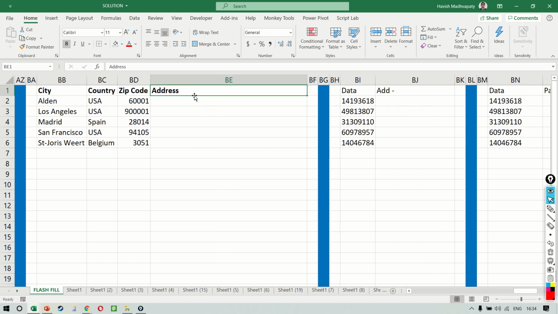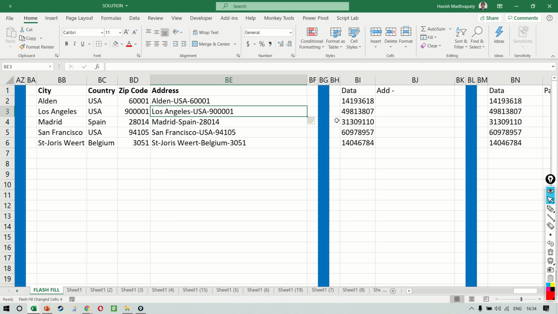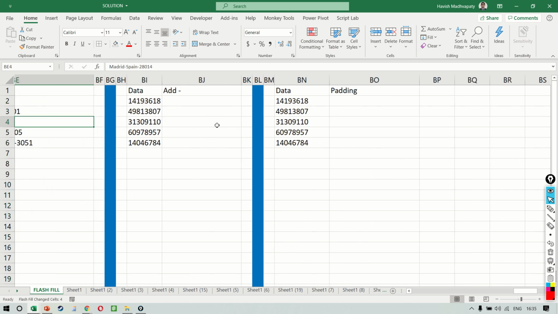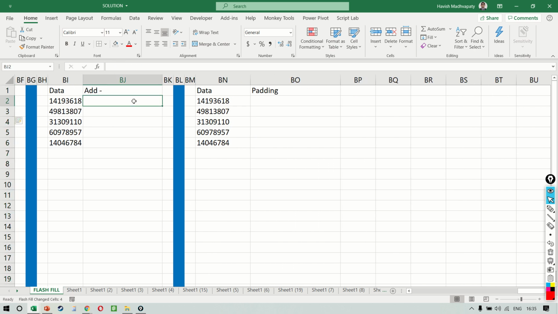So far, we have used Flashfill to extract different portions of a value, but we can always use it for concatenation. So I can write Alden, USA, 6, 3 zeros in one, and in one click, it concatenates my entire three columns into a single column. We can also use it for adding dashes in the middle. So if I say 14 dash 19 dash 3618, in one click, you notice we get the result.